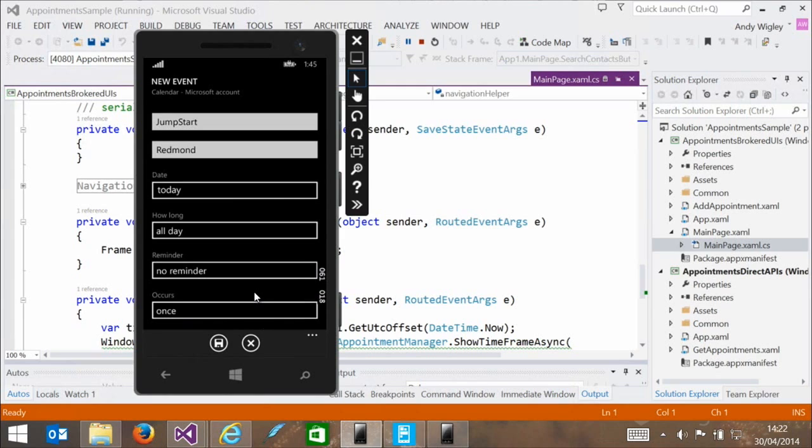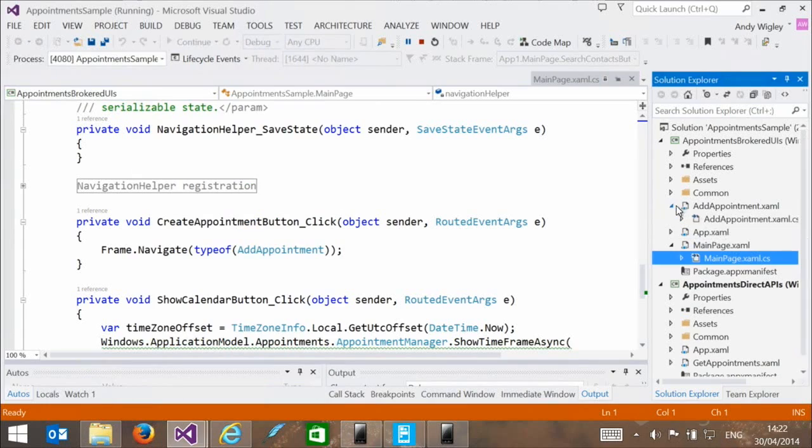Now this is the built-in calendar API, which looks the same, because that's kind of a weird demo. What you would do in a real app is get some information from the user, whatever your app scenario is. You would populate an appointment object with as much data as you've got, and then call show add appointment, which is exactly what this has done. I'll show you the code over here.